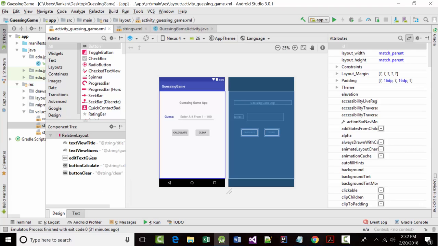But so I just kept them the way they are. Text view title, text view guess, edit text guess, button calculate, and button clear. All right? And as you can see, I use the strings.xml file for each one of these, and really for that one too now. All right? Am I right in assuming that everybody can create an interface that looks like this with no problem?